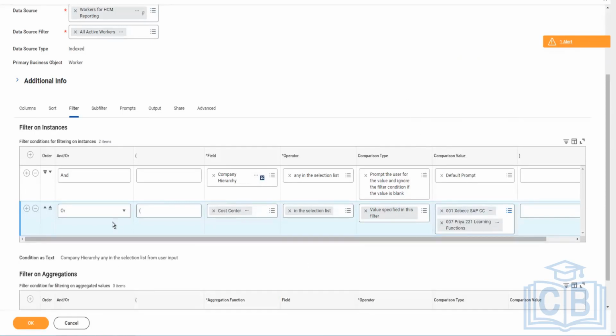So just for the understanding of the condition: my worker belongs to this company hierarchy, or my worker belongs to this cost center. If I don't enter a bracket here, my worker will be checked for the company hierarchy, whatever is being prompted, or whether he belongs to this cost center. So if either of these conditions is true, my worker will be in the output.